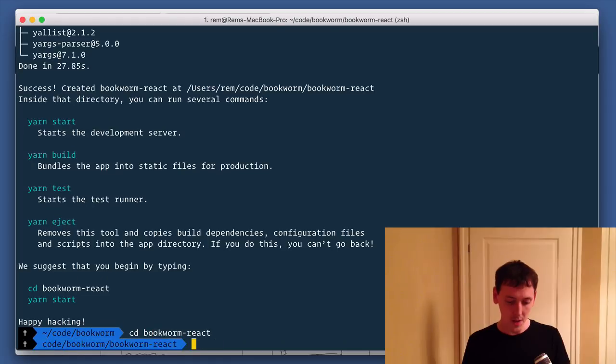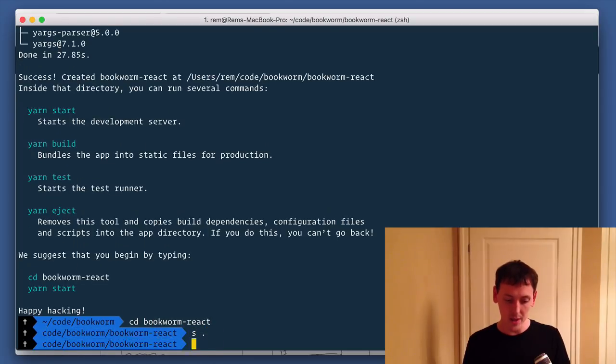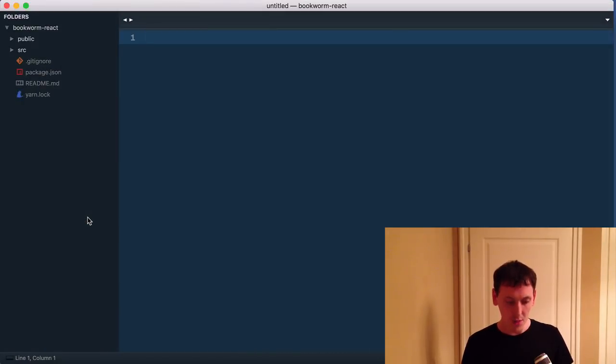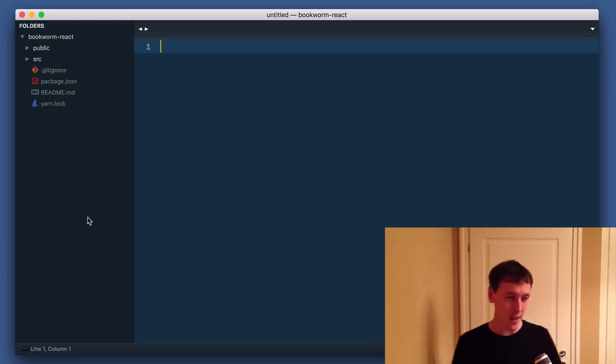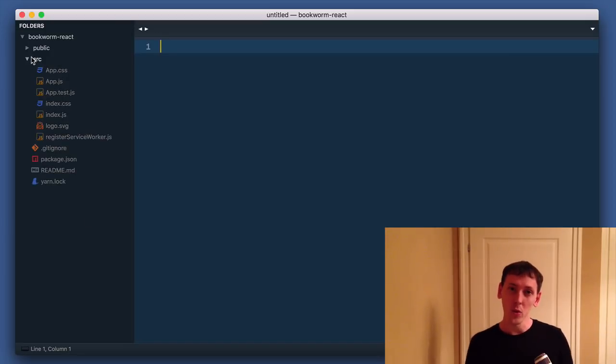Let's cd into it, and let's open it in the editor. I'm going to use Sublime Text right now in the beginning, but there is a big possibility that I'm going to switch to another editor, because I switch them in real life quite often, maybe once in 2 months, just to keep it fresh.